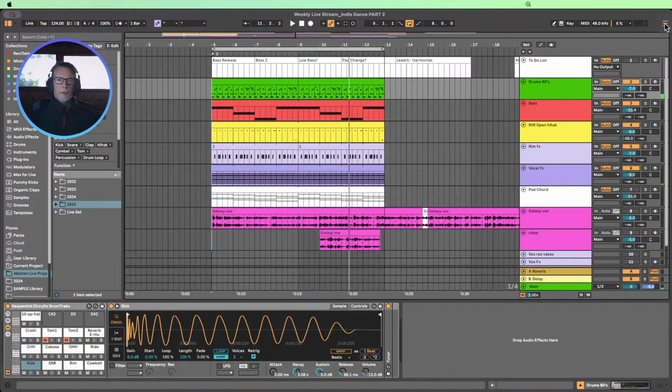So yeah, that's a preview of what we got up to last week. If you missed that stream, that is part 1. We came up with this 80s kind of drum kit. A big feature of indie dance is the nod to the synthwavy 80s kind of drums. This drum rack was built from samples from a drum machine from that time period, the Sequential Circuits Drumtraks.